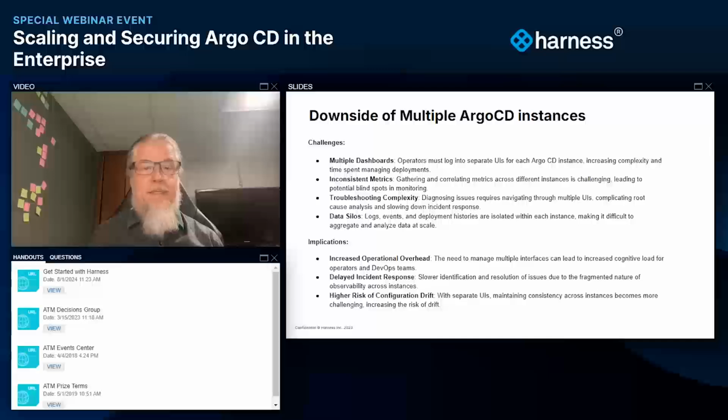Sometimes this leads to more overhead. It very often leads to longer troubleshooting times, slower time to fix when you do have an incident, because it just takes longer to find the information that you need.